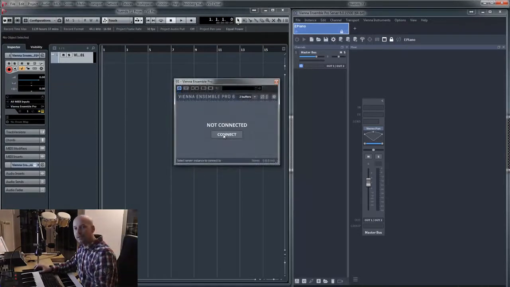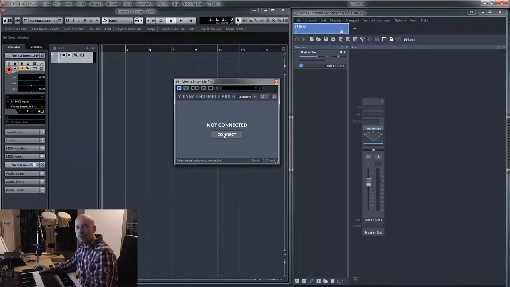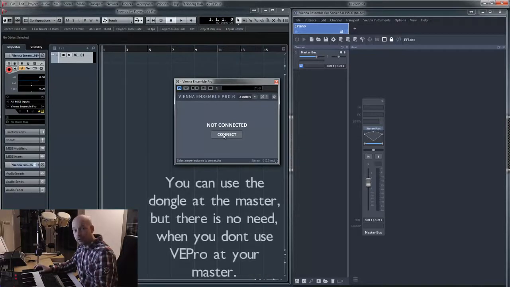A lot of people ask me how many USB dongles they've got to use. Well, you've got to use the dongle at every computer where you are running the Vienna Ensemble Pro server, the standalone version. You don't have to use the dongle for running the plugin by itself.